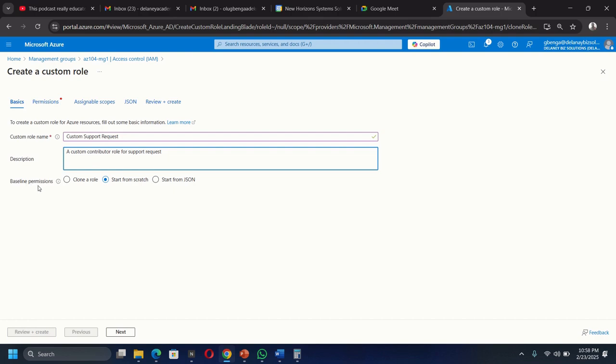From the baseline permissions, I have three options. I can clone the role, I can start from scratch, and I can start from JSON. This will allow me to write JSON scripts on my own from the beginning. But what I want to do is to clone the existing role. So which role do I want to clone?